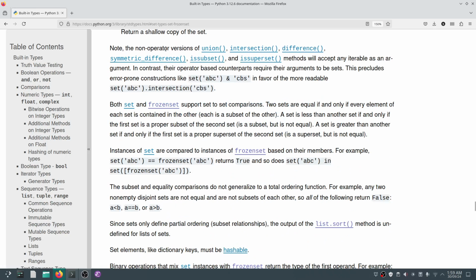Note that the non-operator versions of union, intersection, difference, symmetric difference, issubset, and issuperset methods will accept any iterable as an argument. In contrast, their operator-based counterparts require their arguments to be sets. So, for example, union, intersection, etc. can accept a list also. But if you use the plus, minus, or other symbols, then the arguments have to be sets.